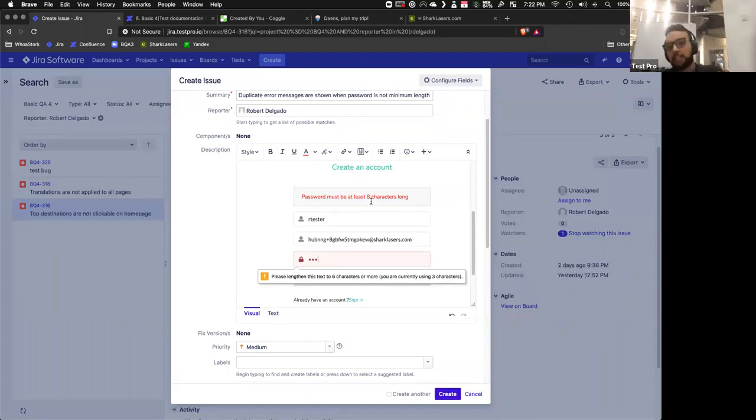So when we write this bug and we provide the screenshot, we're able to address both issues at once. And when we're doing the planning meeting or the grooming session, we can discuss this as a team and get clarity on it.